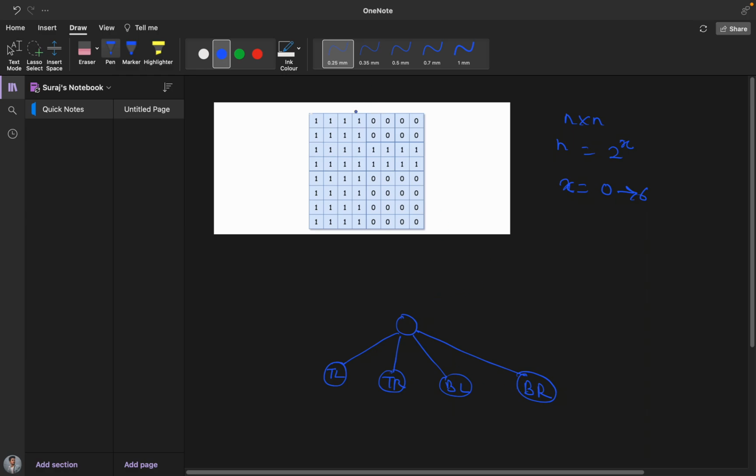and while constructing a quad tree, I have to keep in mind a few things. There are some steps. So what is top left here? Suppose you are given a matrix like this. Top left represents this area. First you will find the value of the root node, and after that you will find the top left node, top right node, and so on.